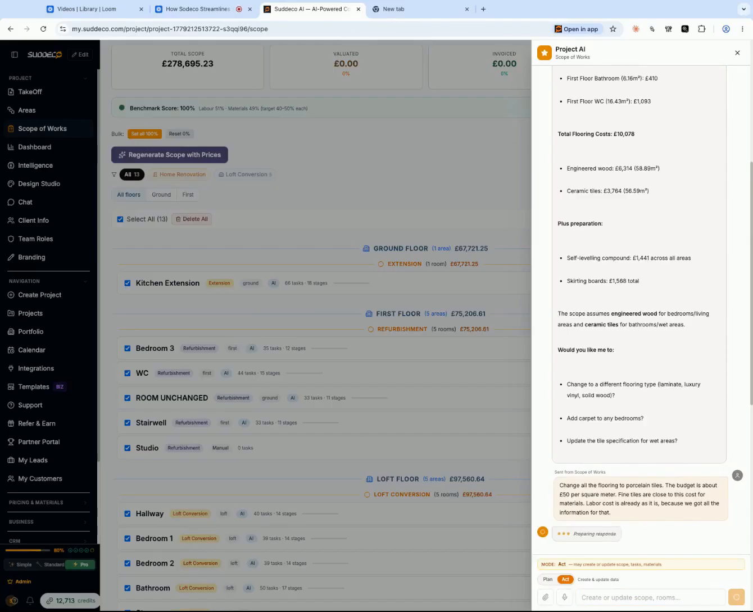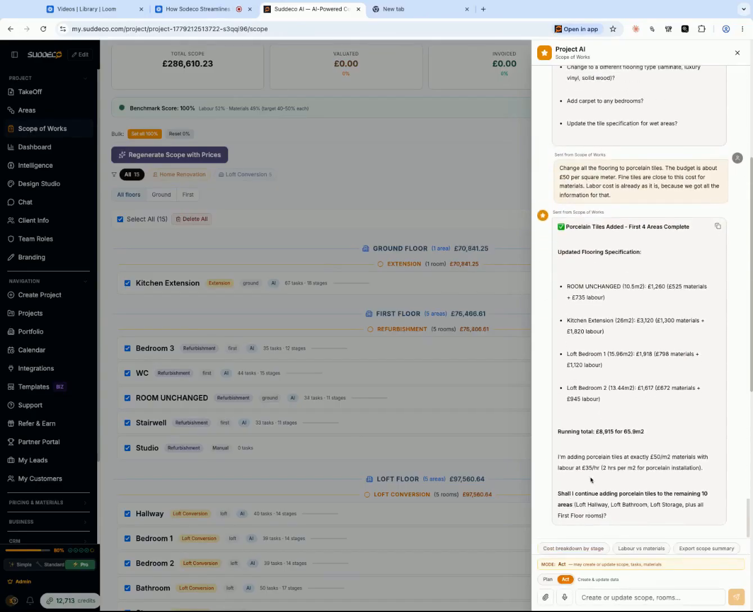You can double check manually as well. But it's so quick because you don't have to go through all the rooms and check it manually. It knows all the quantity you need. It calculates also waste for you, 10%. So now it's going to add everything into porcelain tiles. I said £50 per square meter, so we'll find something which is close to it.